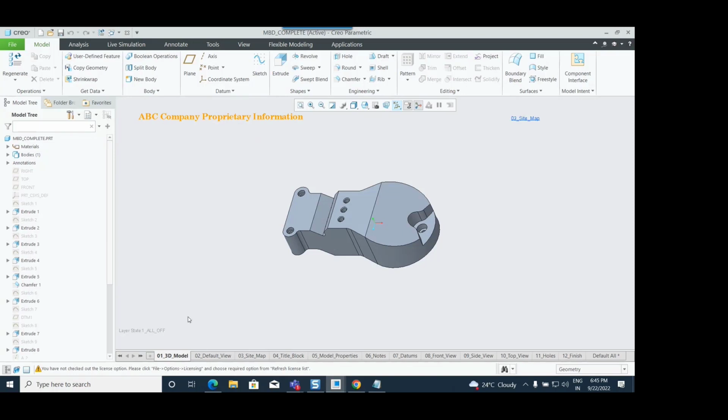Then for the default view, again, this will look the same as the 3D model because this is totally company based need. So the 3D model would look like this, and in a default view, apart from the 3D model view, there can be some further notes or information which is totally company specific.